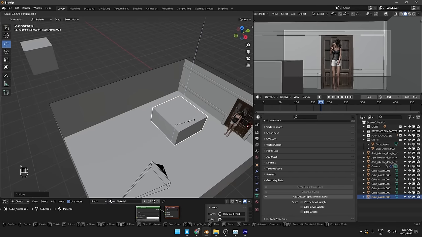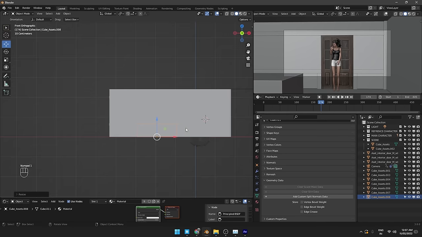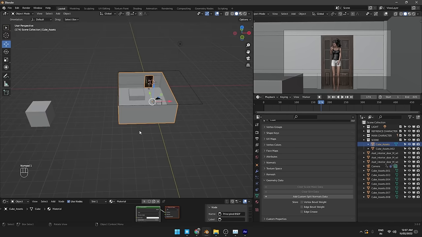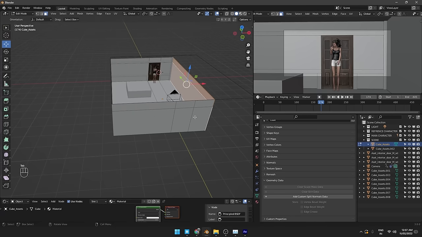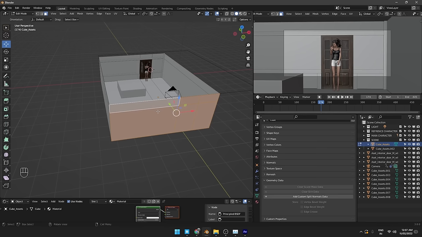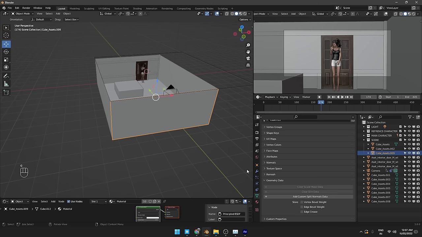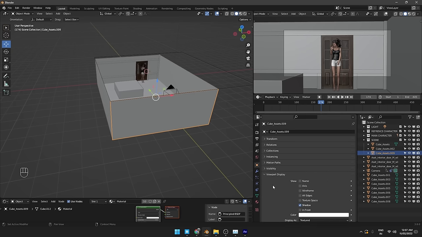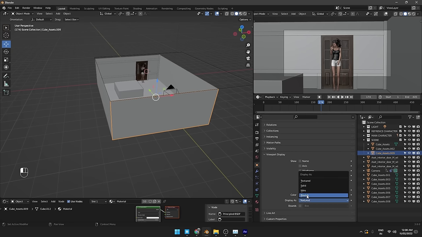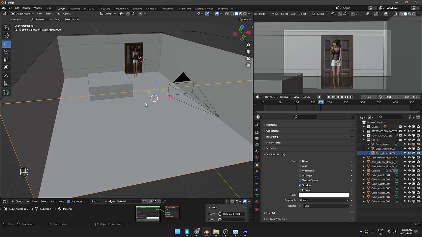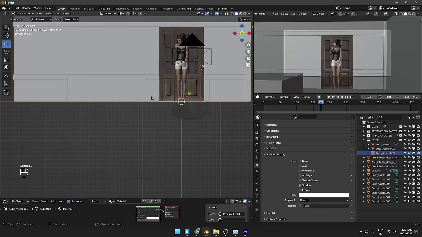Scale Z, and then scale it like this much. If I look at it from the front, I'm gonna duplicate the back face as well, and then hit P selection. Now I separate this one, okay? Then I'm also gonna change this one to viewport display bounds, okay? Go here, object data properties, viewport, and then bounds, okay? So that if I see it from the front, then I can see exactly the size.